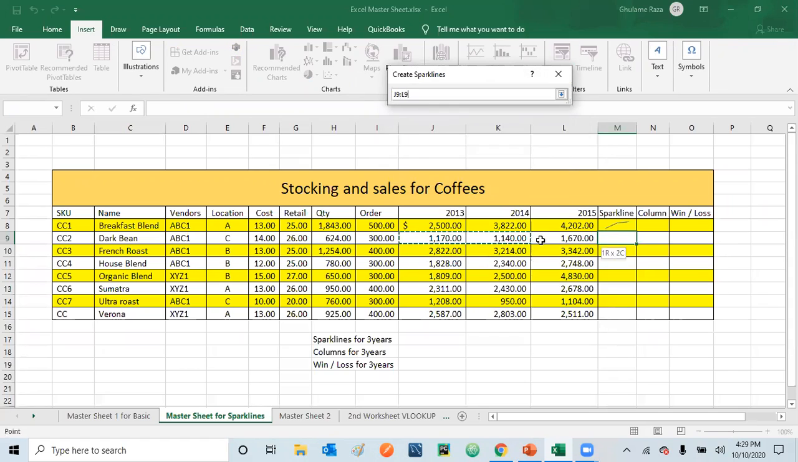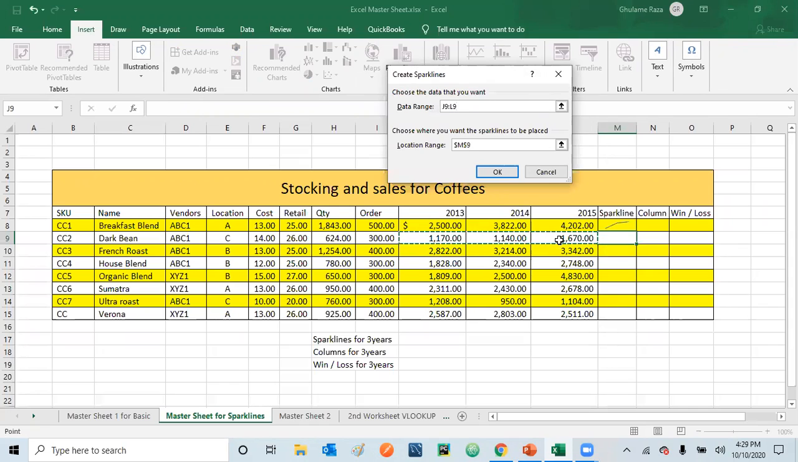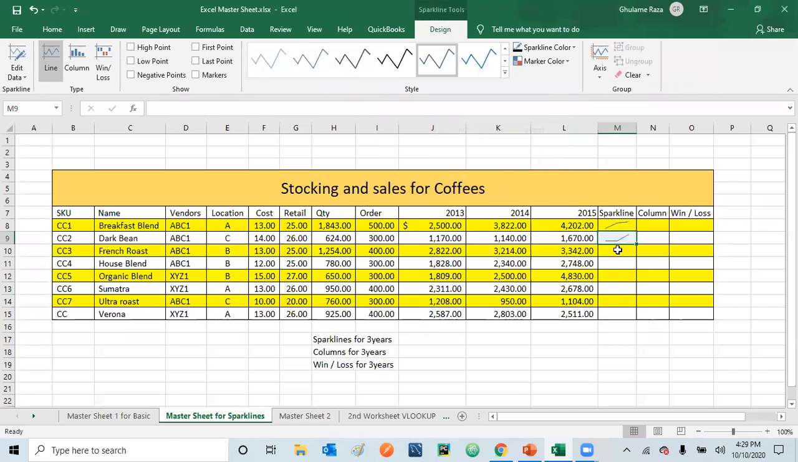Always remember that when we are working with Sparklines, the data needs to be adjacent to each other. We cannot do the Sparkline for numbers in different places. So always remember that we need to select all the numbers in adjacent cells. Once you have selected it, just click OK, and it will show you the Sparkline for the 3 years for Dark Bean.